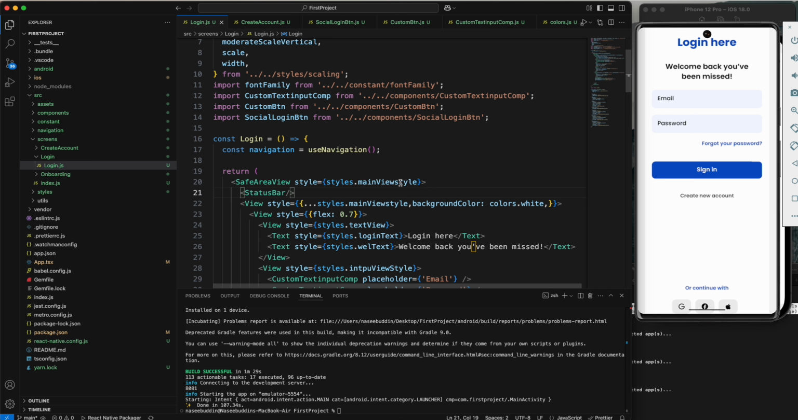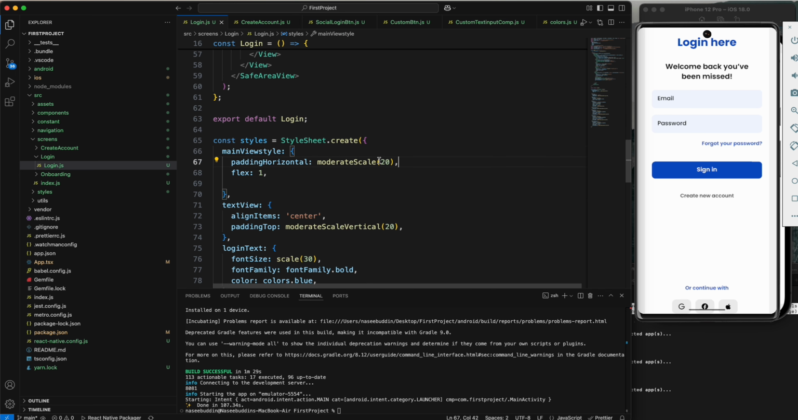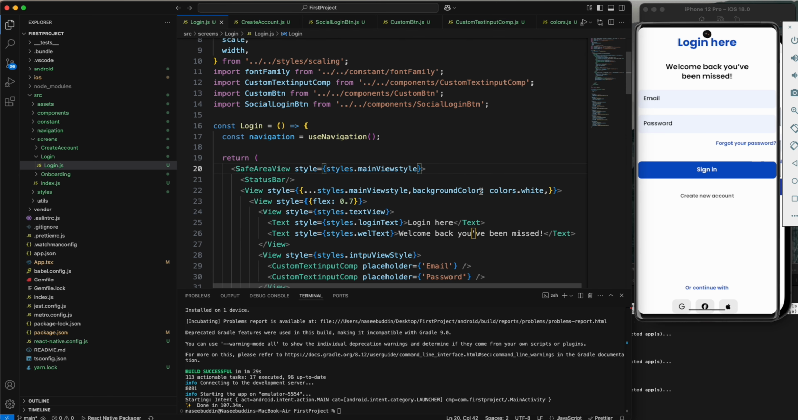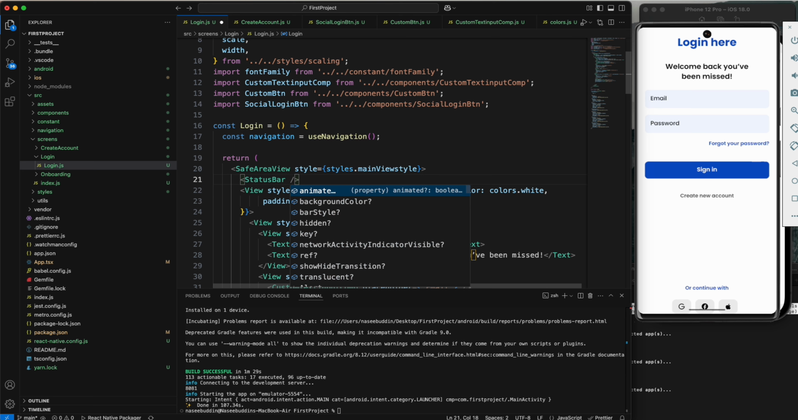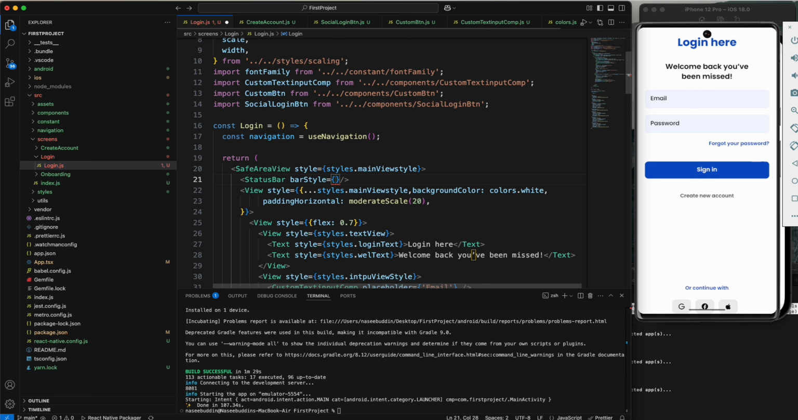After that I'm going to the view again, and let me remove the padding horizontally and save it. Main view and just save it. So now it's looking good. First we are going to define the status bar styling, like bar style. So we have dark content. Let me save it. Now we can see the status bar is visible.